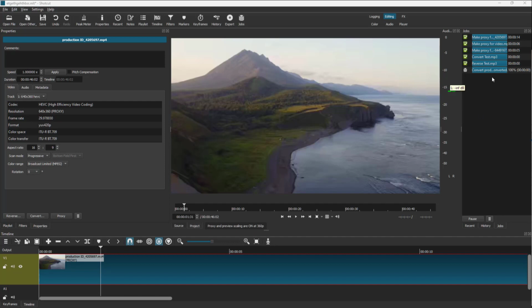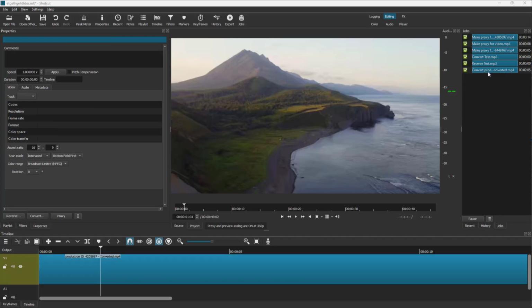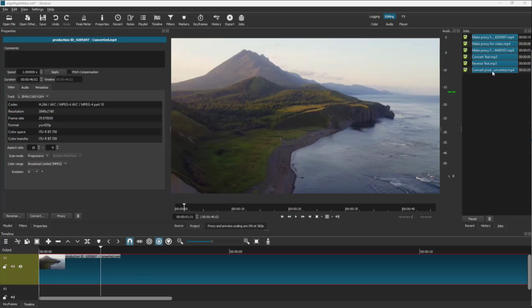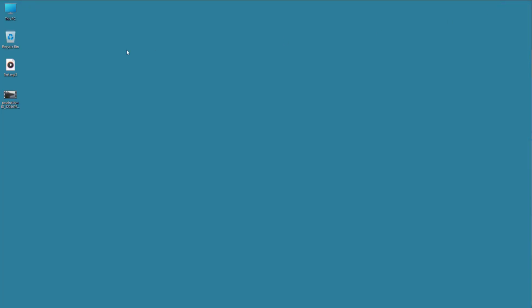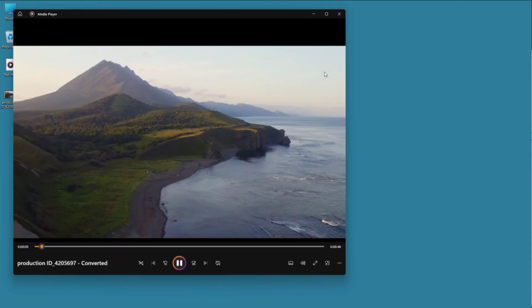And now you can see that the conversion is almost complete right here, and there you go. The file has been converted, as you can see. And if I were to minimize this window, you can see that the converted video file is here, which is in MP4 format, as you can see right here.